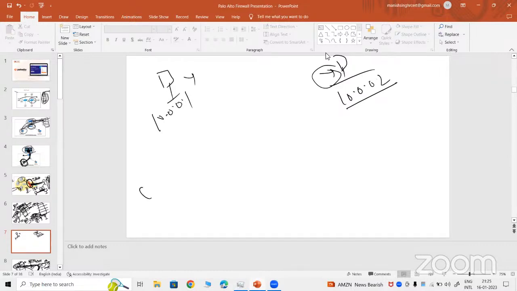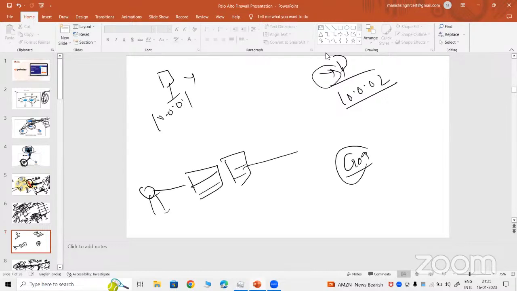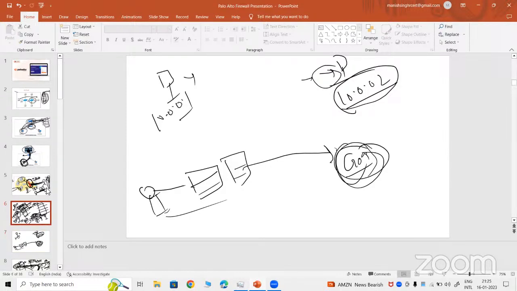Like if you want to go to Goa, you will sit on a train or flight which reaches Goa, right? Goa is your destination. Likewise, this is the IP address of the PC where this PC wants to reach. Okay, so now come here.